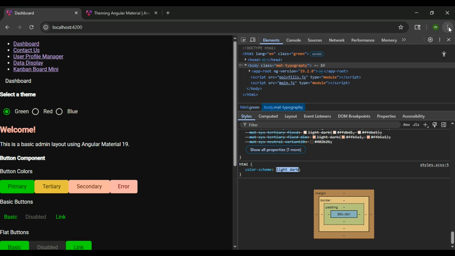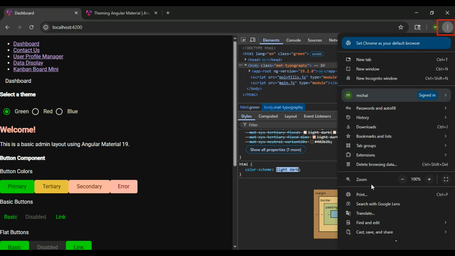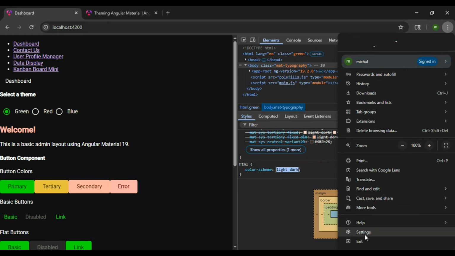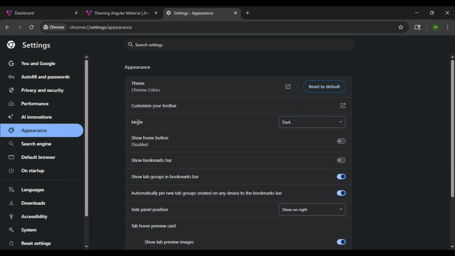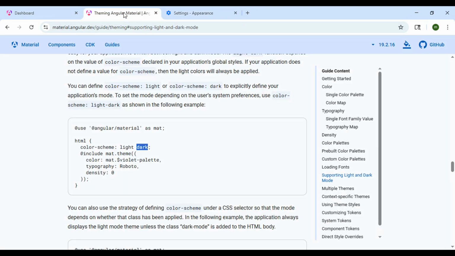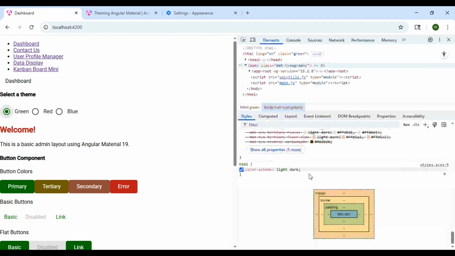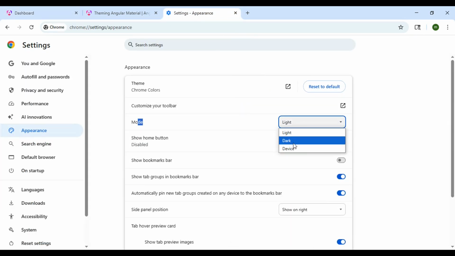On the top right corner within Chrome, the three dots, select that. And then you could go down to the settings here. And then when you select that, on the left side, you should see appearance right here. And then here, the mode, you could switch your application to a dark mode or a light mode. So I'll select the light mode. And then now if we go back here, our application switched over to the light mode. That's one way you could test it. I'll switch that back to a dark mode.